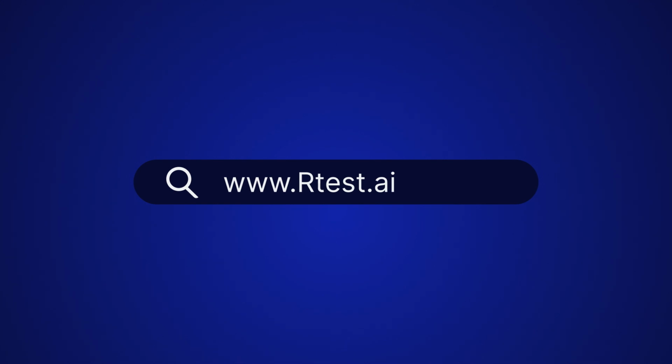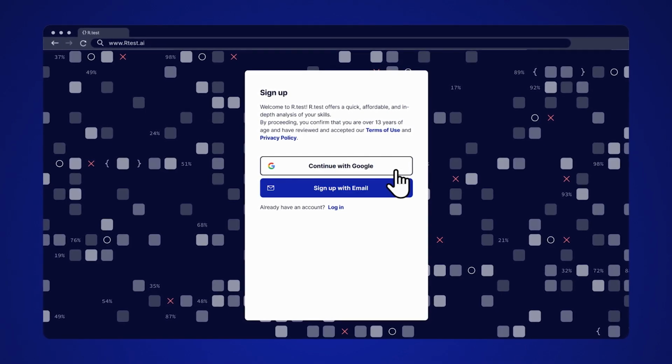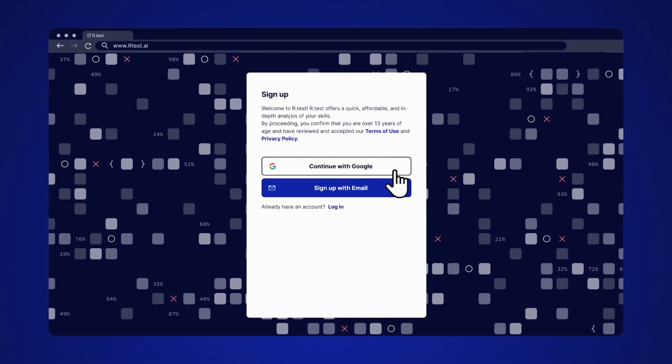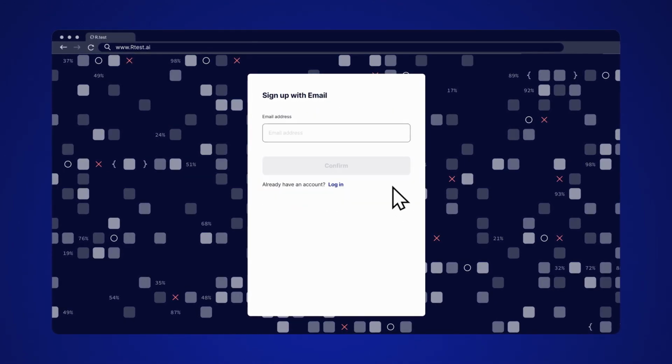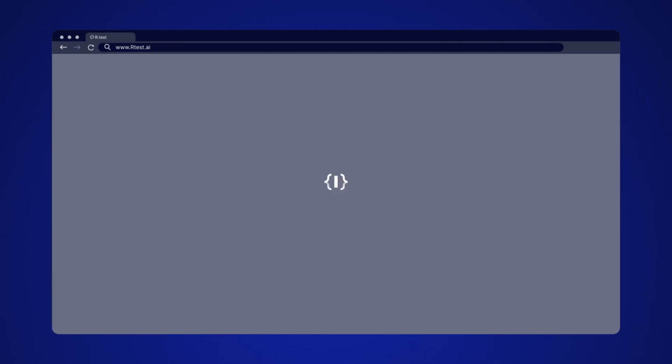First, let's go to rtest.ai or simply click the link below in the description. If you are new to R.test, then simply register by clicking Sign Up. You can quickly register with your Google account or any other email address. Just like that, you're all set to use R.test.